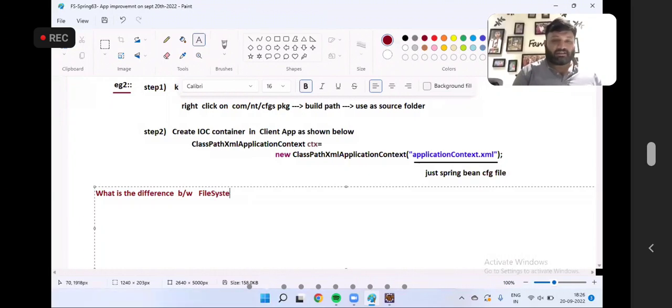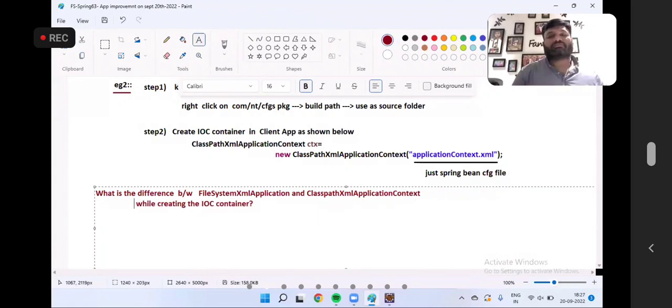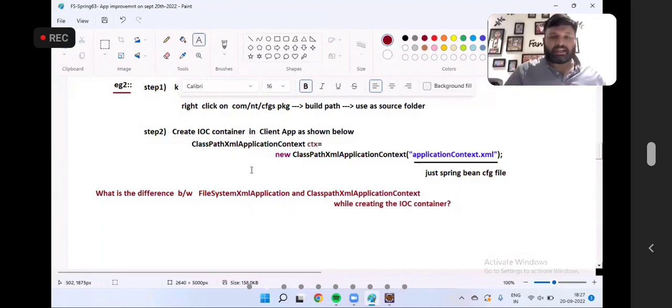File system XML application context and class path XML application context, while creating the IOC container.